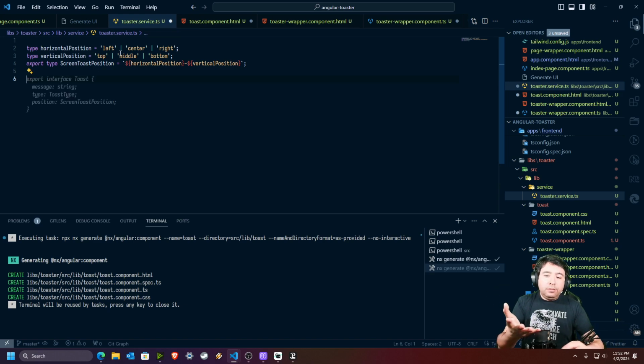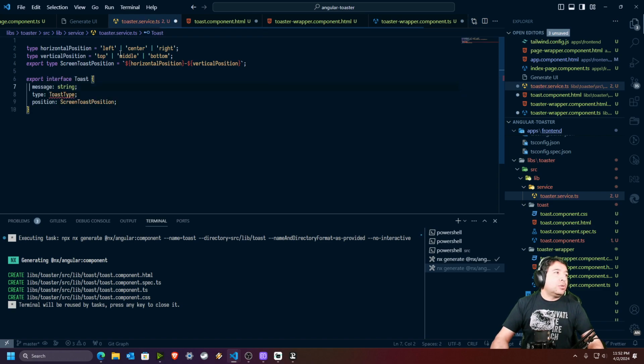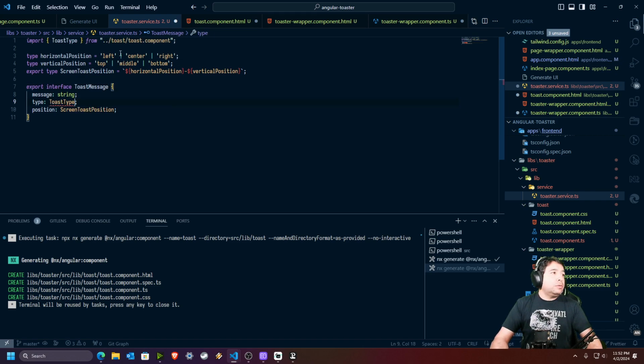Now, let's suppose that we are sending to the toast what type it is, and what is the position. So we have message, type, and position. So let's create an interface that does precisely that. I'm going to say here interface ToastMessage. So the type should be something that we're going to import from ToastType. And ToastType is going to tell us what kind it is. It's info, success, error, warning. Pretty much. So far, so good.